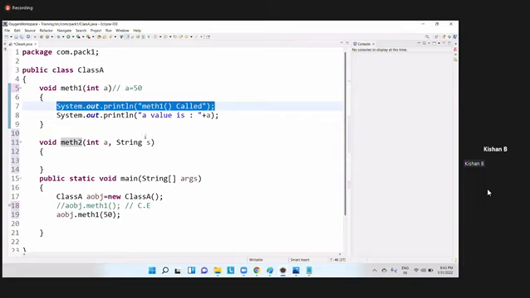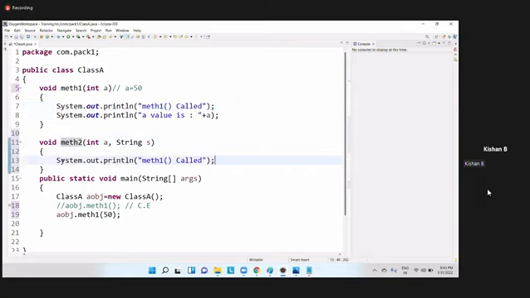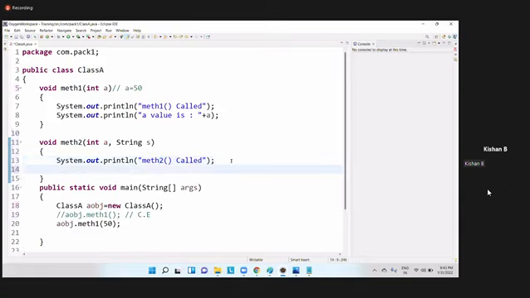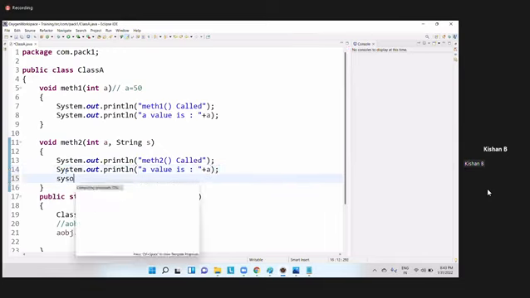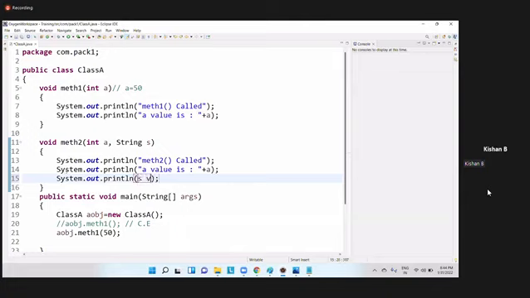Okay. Now let me just try to write. Method 2 called. Here I simply want to write system.out.println, the value is, plus a, and after that system.out.println, the value is, plus s. Okay, I want to write like this.